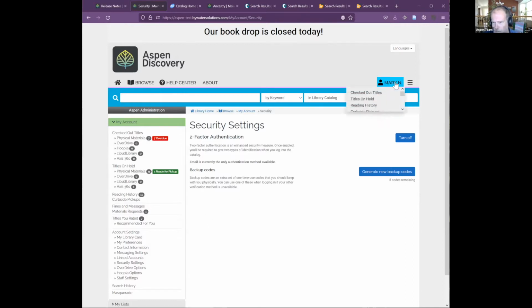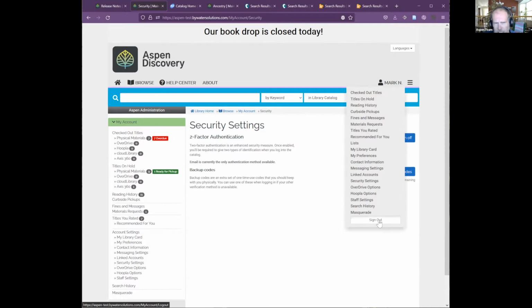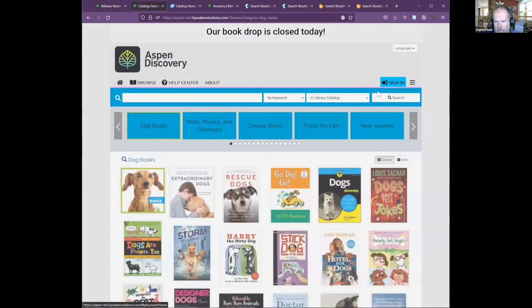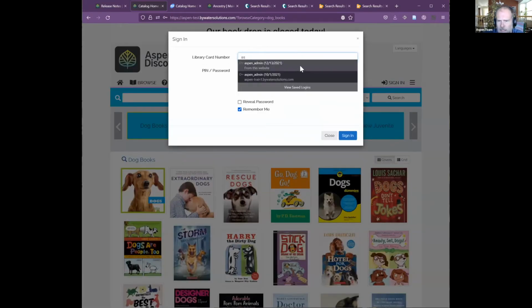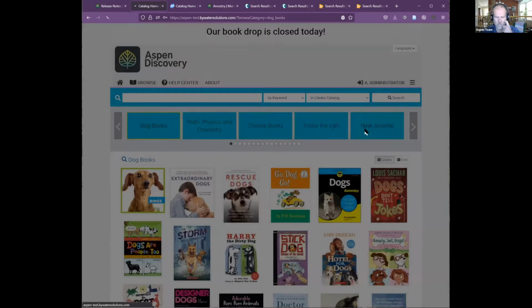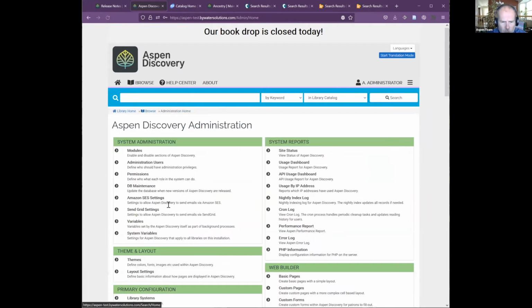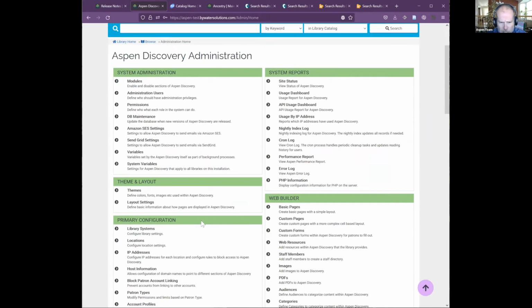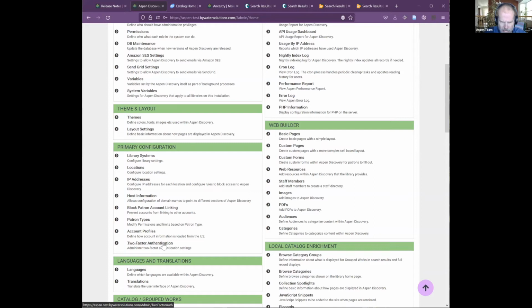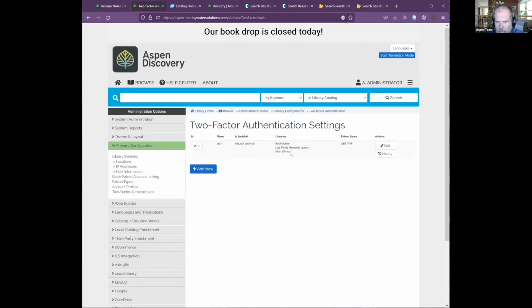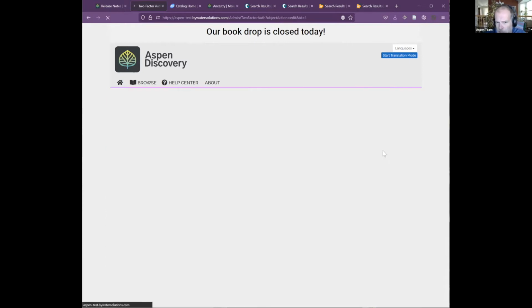Let's look at it then from an admin and getting set up. So I'm going to sign out, sign back in as our admin. So you will now see new settings under primary configuration for two-factor authentication. So we go in here. I've already created one. It will start blank. You'll just hit add new. Let's just edit what I've got.